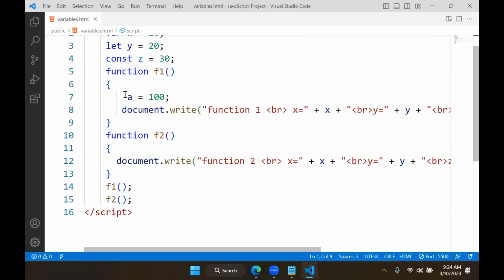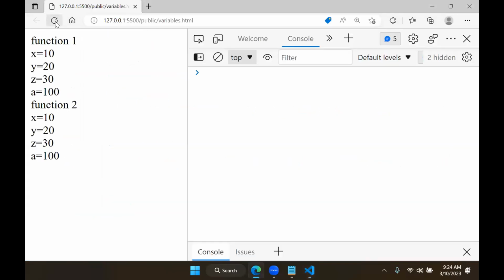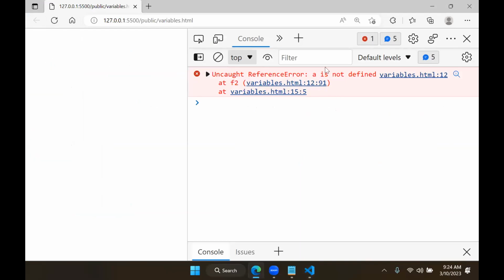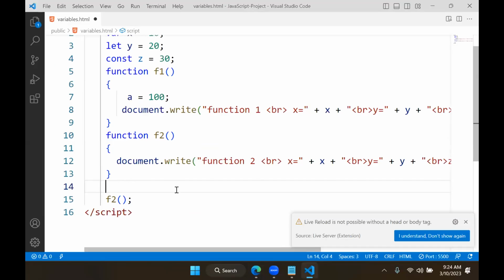Remember, A is not allocated until you call the function, understood? Because it is defined in which location? Function A. That means suppose I am not calling function 1. F1 is not called, and I run that. Then you see it's an error: A is not defined. That means function 1 must be called. Then only it will be declared. But it is global.